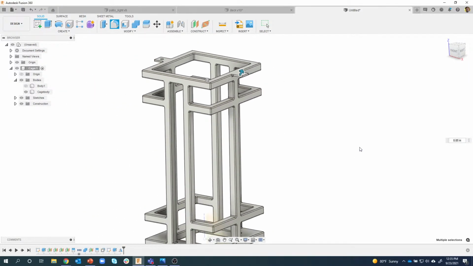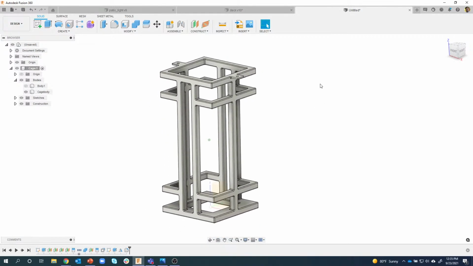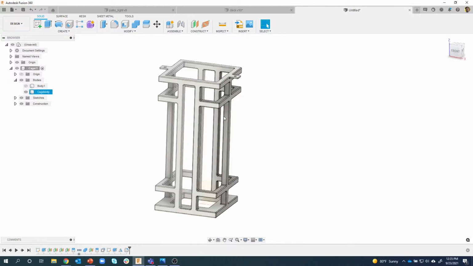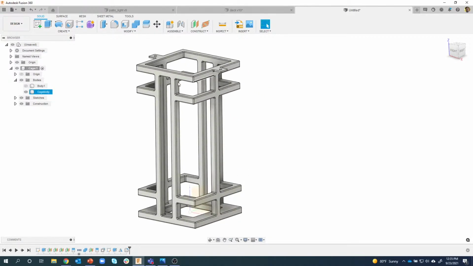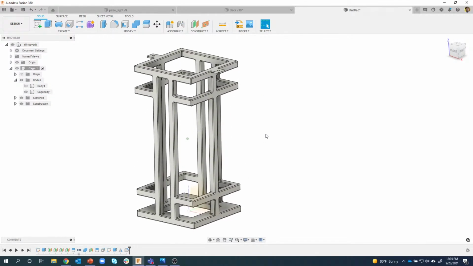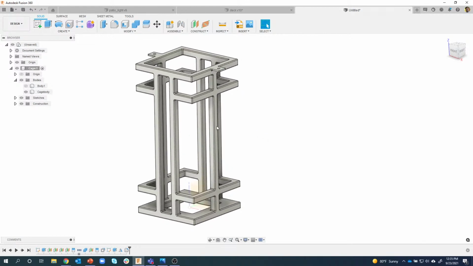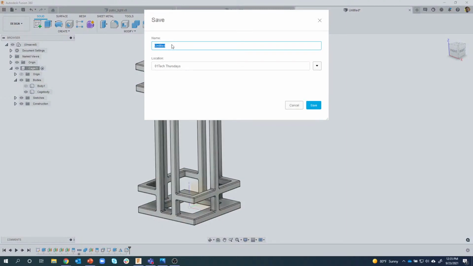I'll say okay, and it'll update. And that is all it took to create the cage. In fact, we still have basically half an hour left. So we're going to create the glass that goes in there and make it look realistic. So I'm going to go ahead and save this, and I will call this Patio Light.